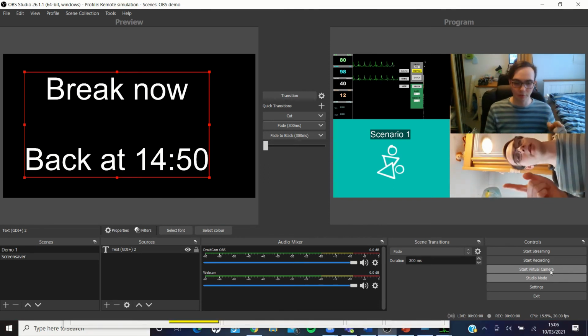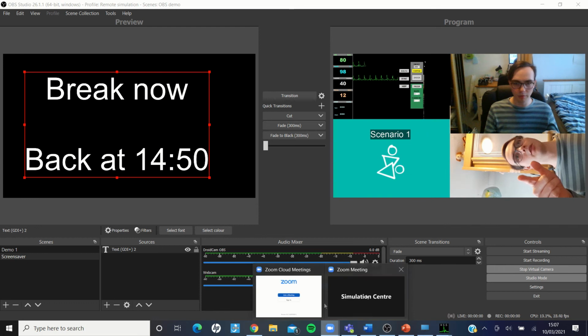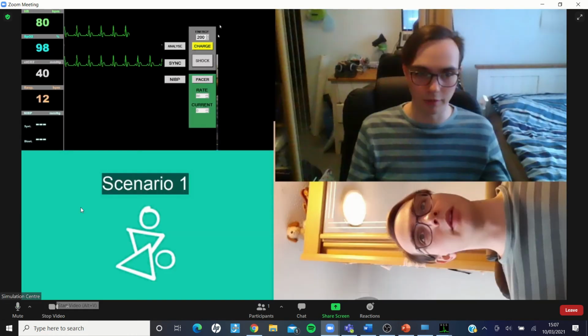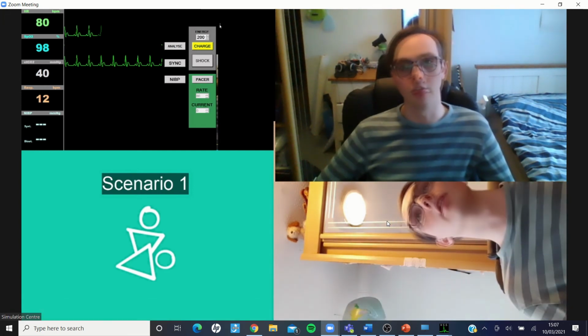So what we're going to do is make sure the virtual camera is on. I say start virtual camera. I didn't do this first time. Hit Zoom. Zoom down here has a start video button, start video we need to see. There we go. So that'll bring out the output of our OBS onto here.